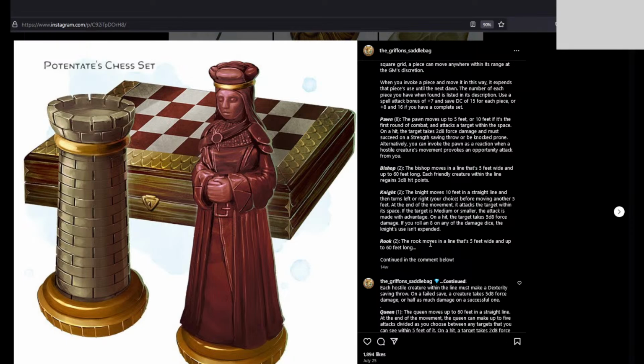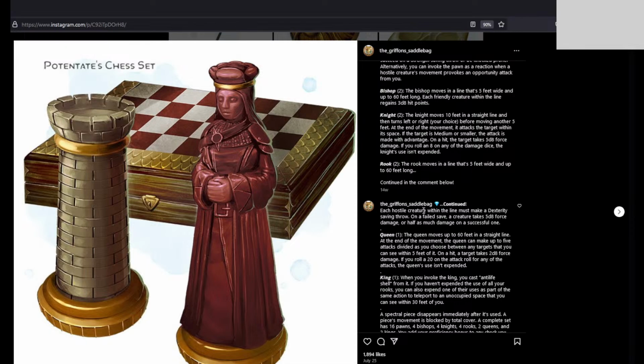Rook 2. The rook moves in a line of 5 feet and up to 30 feet long. Each hostile creature within this line must make a dexterity save. On a failed save, the creature takes 5d8 force damage.